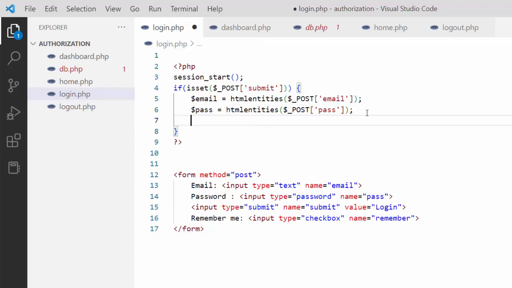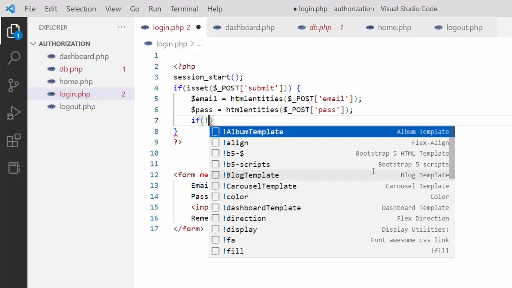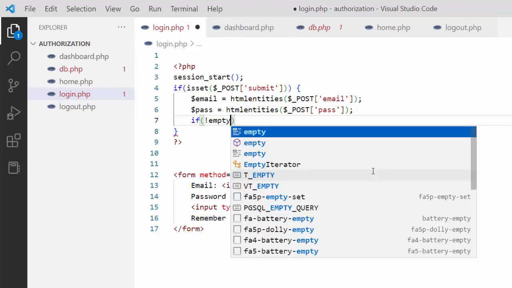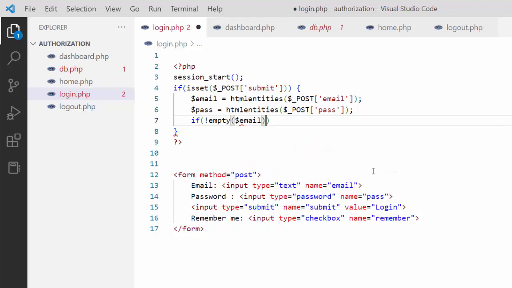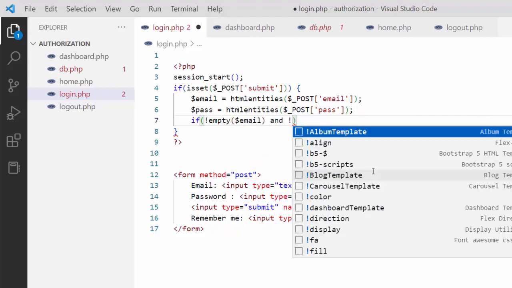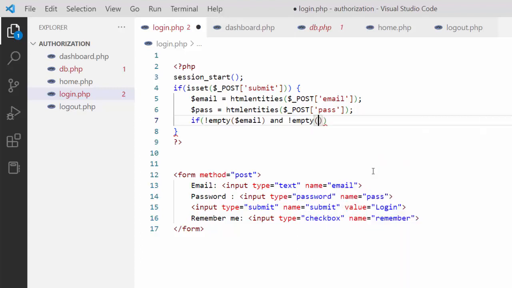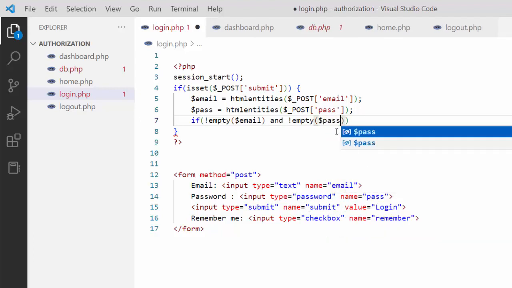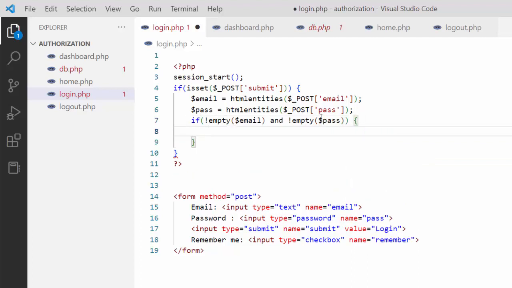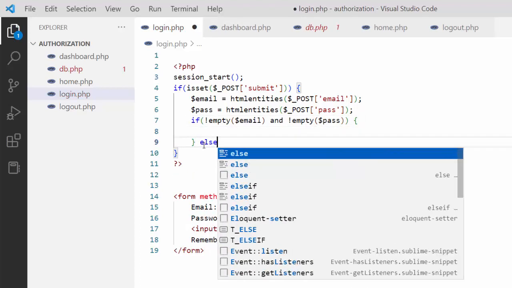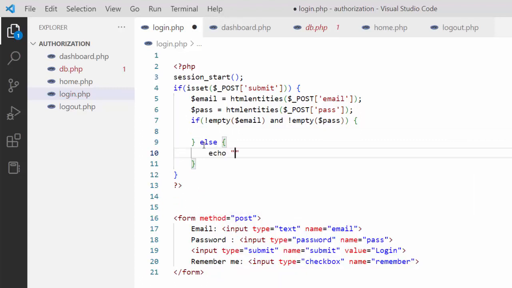After that, what we need to say here, we need to make a query, of course, but before that we need to check if the email and password are not empty. So we can say here if not empty email, and also password not empty, and here it's called pass. So if both of them are not empty, there is data, we can continue here. Else if anything is empty, just echo both email and password, something like that.